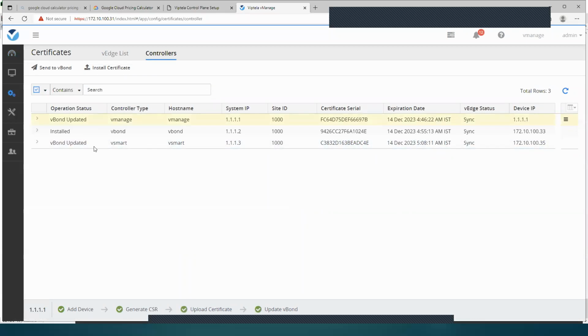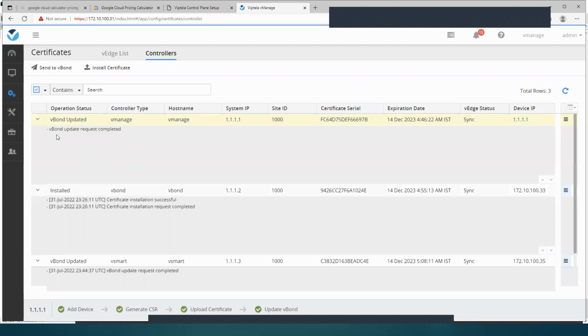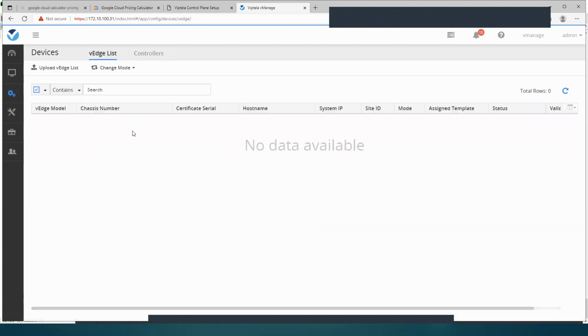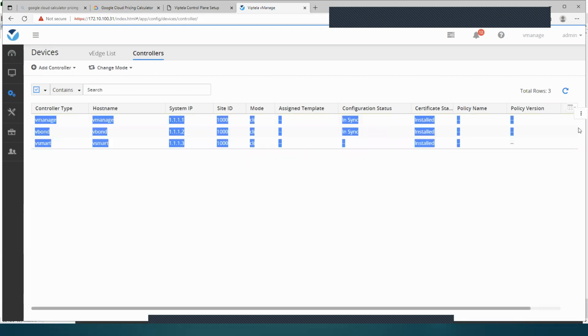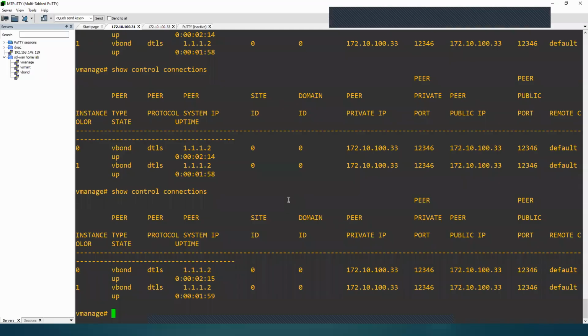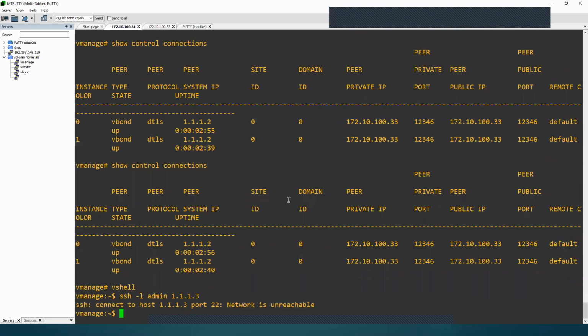Here it is showing everything is synced. Everything is okay. Configuration and status is not in sync. Yeah, I can't see because they are not taking this much time. At the moment you run, it will come up. So I'll do one thing. I try to SSH to vSmart. That is 1.3, right?